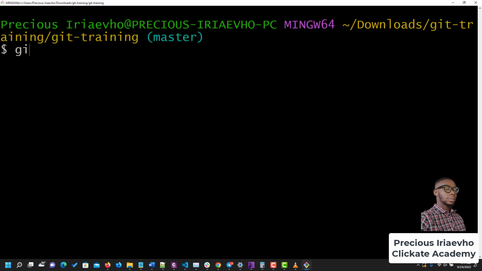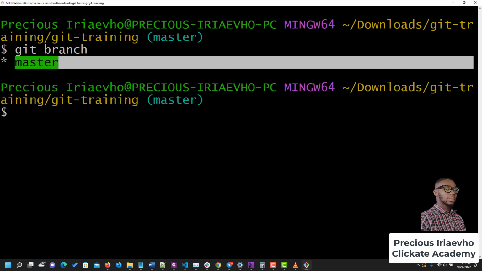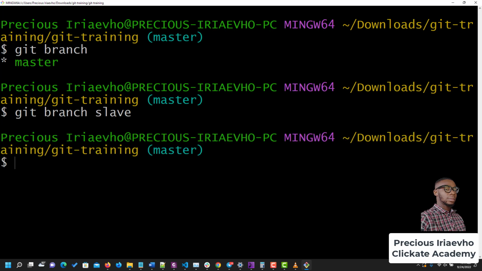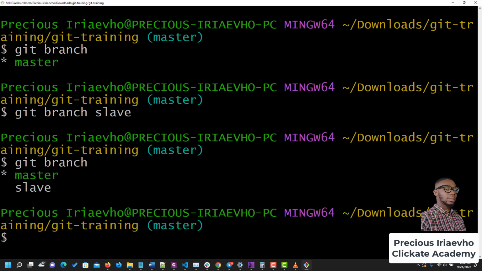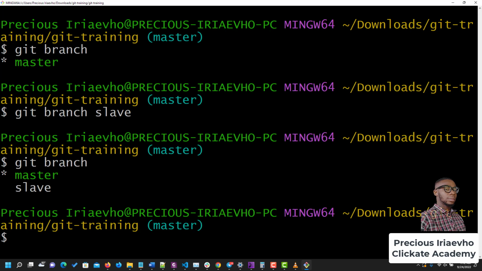So to see all the branches that we have, you say git branch. And as you can see, we only have the master branch, which you can see here. So let's create a branch, and we'll call this branch slave. So we'll say git branch slave. Okay, now let's see all our branches again. Git branch. So now you see we have 2 branches, master and slave.